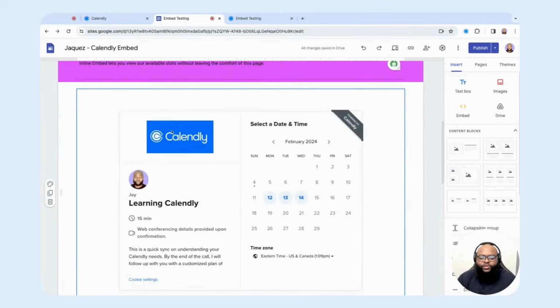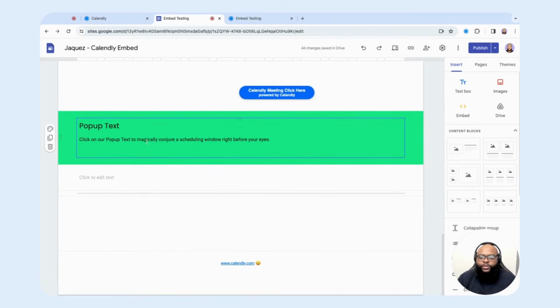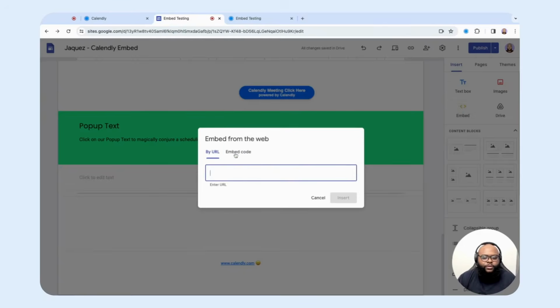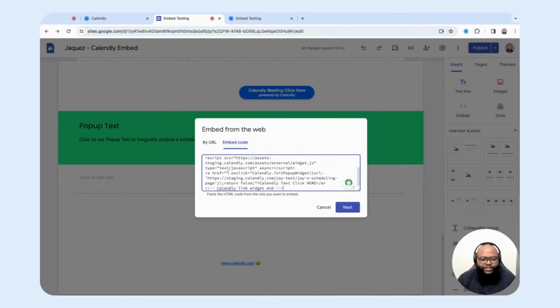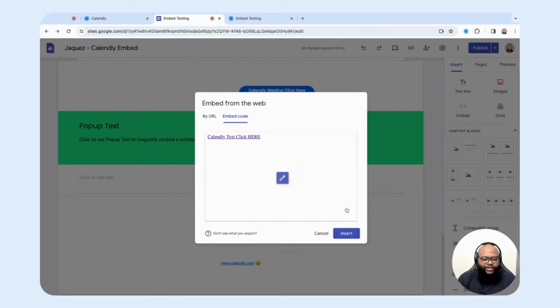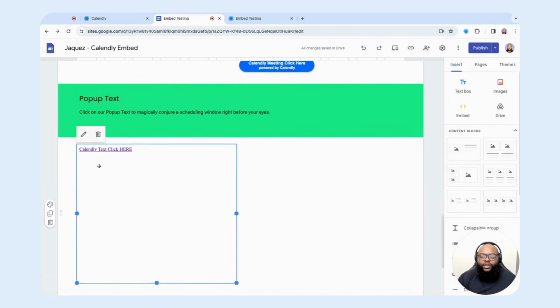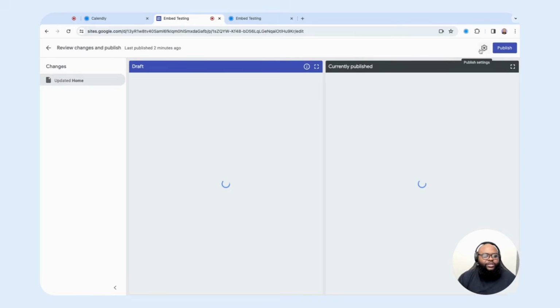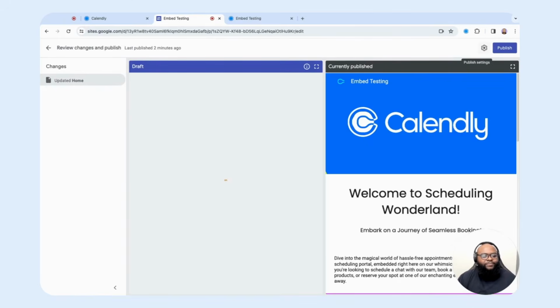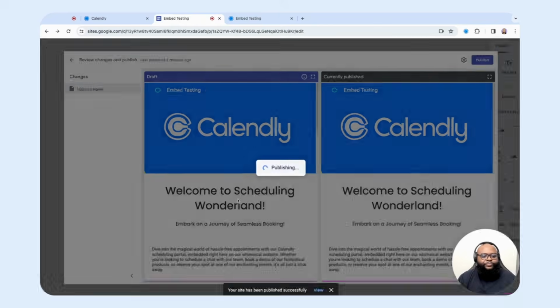Now that I have the code, we're going to head back to my website and add that code in. Now let's locate the location we want to add this code. We're going to do it right below pop-up text. Select embed, embed code, and we're going to paste that code there and select next. As you can see, the text appears. This is exactly how it's going to appear once we add it in there. We're going to select insert so we can preview that. And then we're going to publish this so we can see our updated site live.